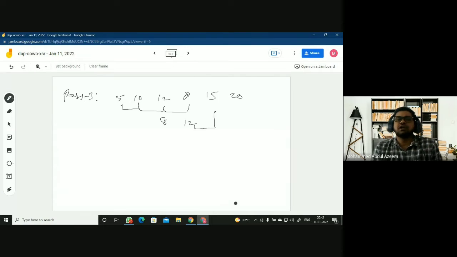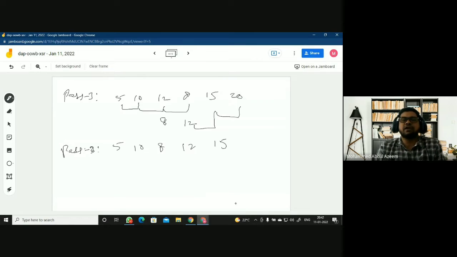Here, no exchange. Here, no exchange. So after pass 3, the elements in the array are 5, 10, 8, 12, 15, and 20, right? Did you find the elements placed in ascending order? No, a sorting process is still required, because you cannot find this 8 seated in its proper position. So you need to continue further passes. I'll go for pass 4 now.